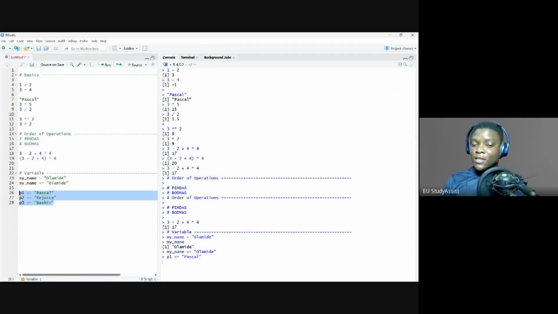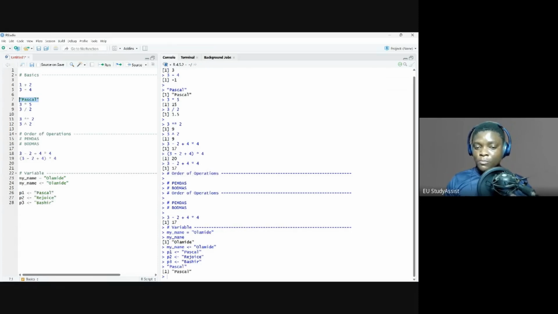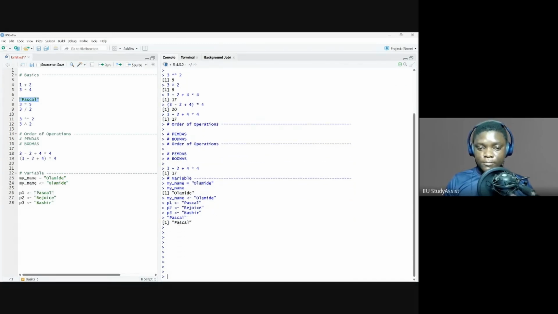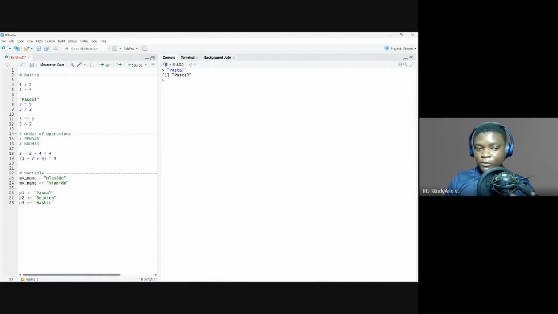Once I press Ctrl Enter for all this, it simply assigns it, but it doesn't return a result, if you notice. There's no results here. It's different from when we entered Pascal up here. Entering Pascal, it returns something immediately right here. Pascal returns something, but Pascal right here isn't returning a thing, and that's because we are assigning it to a variable. The same way, my name right here too is not returning any results.